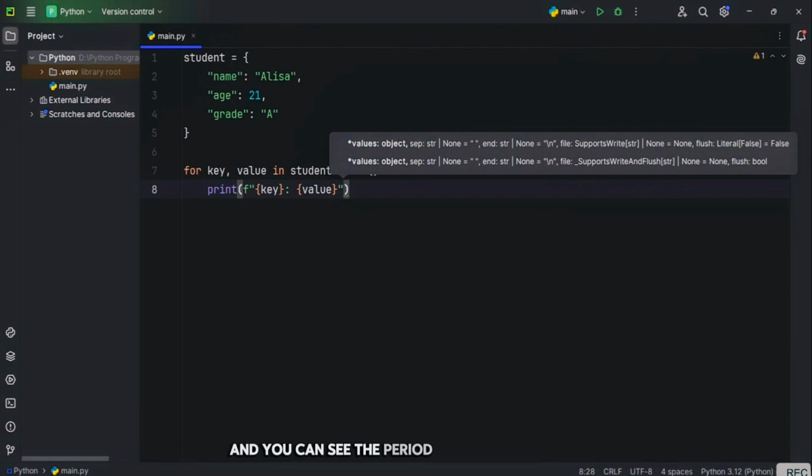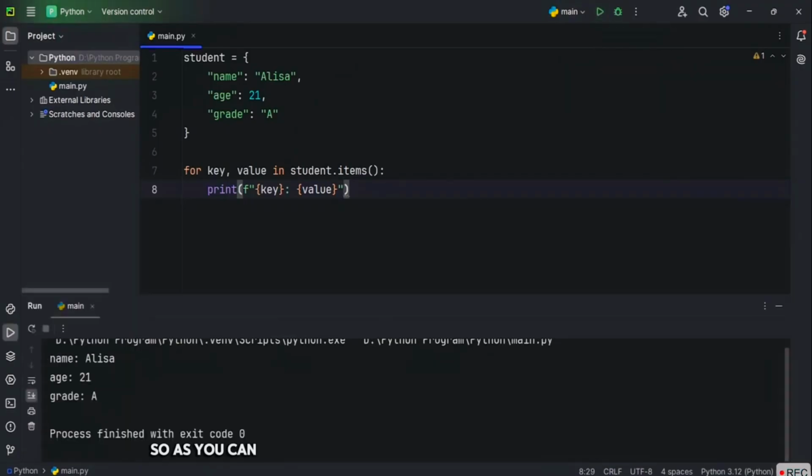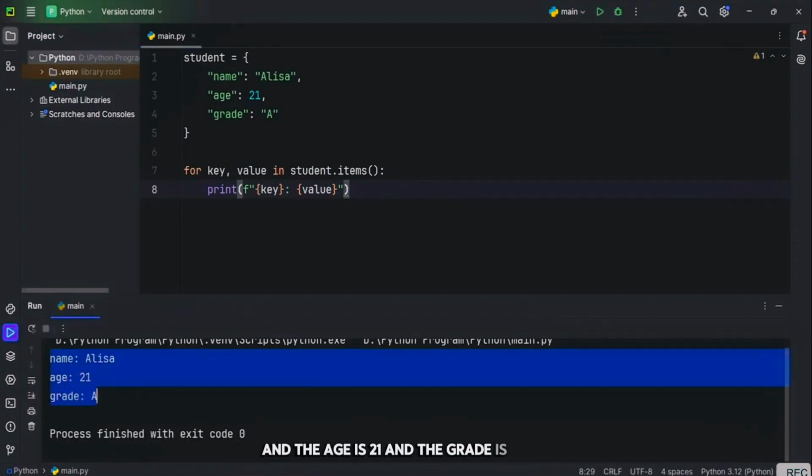And you can see the print of the dictionary. This is of course very useful for examining the items in a dictionary. Okay, so now I'm saving this part and clicking run. As you can see here, it's perfectly printing the student name Alicia, the age is 21 and the grade is A. Okay, so that's why the dictionary is important.